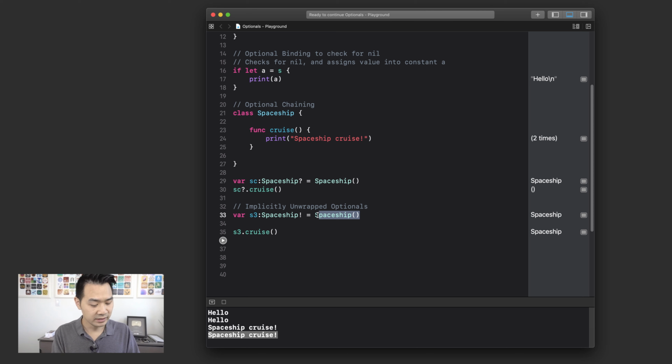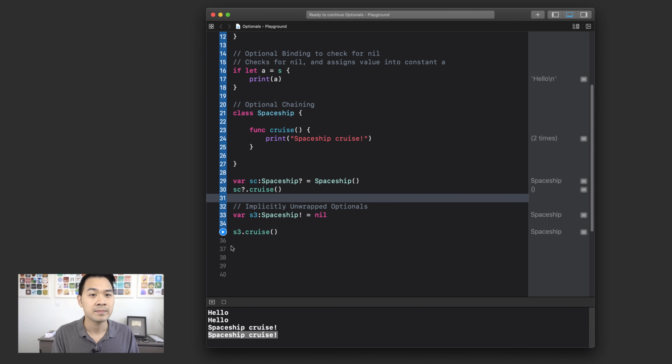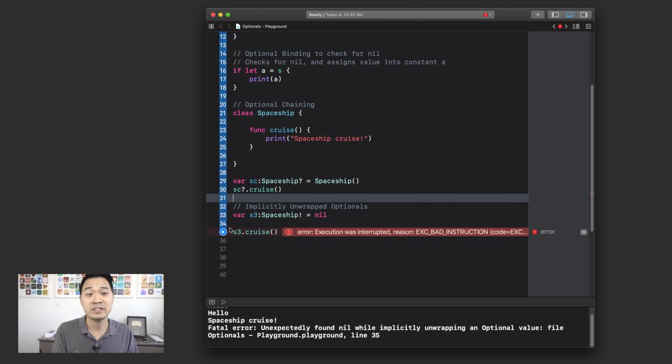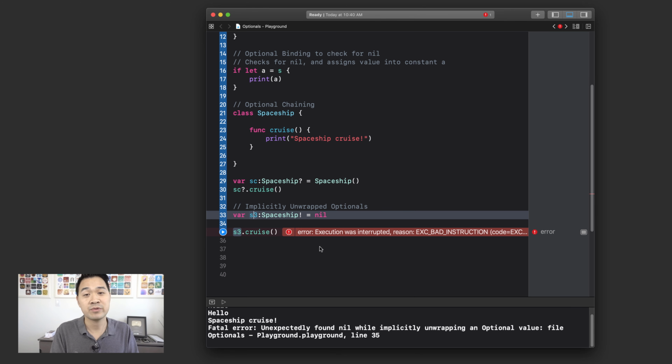However, if I put nil here, right, we're going to get a crash because there's no more safety checking. It doesn't force you to check if S3 is nil or not. It's really up to you now. And you're able to assign nil into it because it is still an optional, but it's an implicitly unwrapped optional.